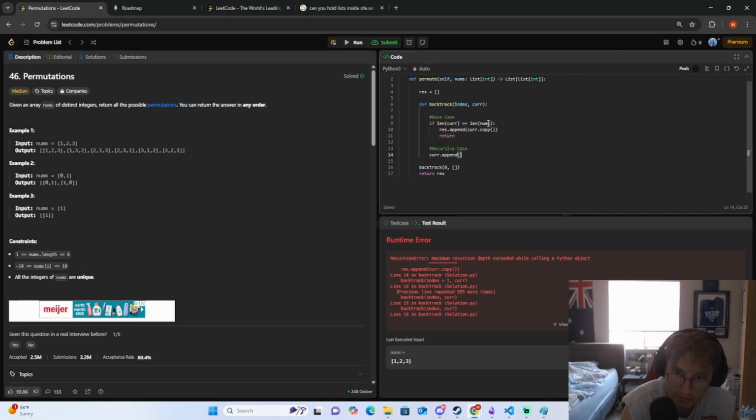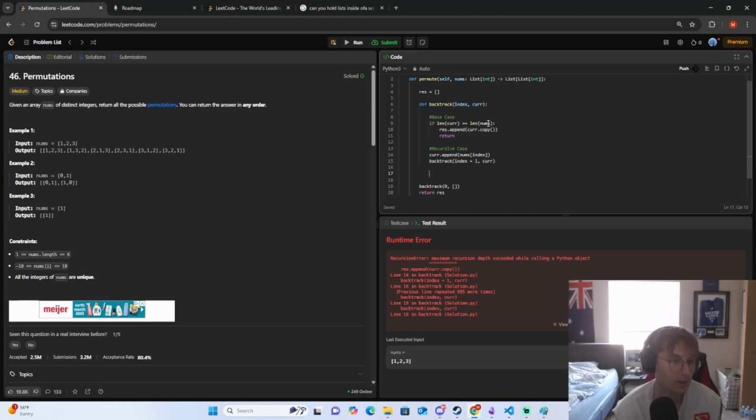Code to append index. And we call our backtracking function, backtrack index plus 1. And then we'd have to check, okay, what would be our next value here? Well, how are we going to be able to pop all the way back? That's the issue. We're going to need some sort of for loop or something.